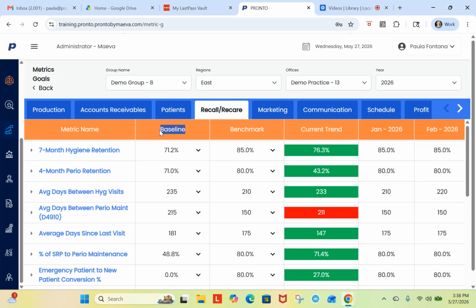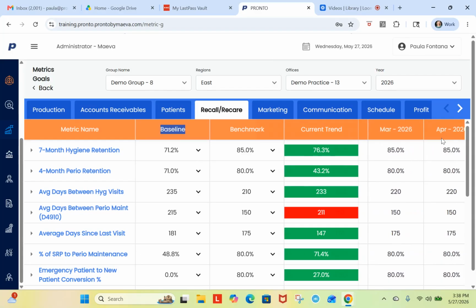We can see that the baseline data coming in is at around 71%. The benchmark is 85%. You're currently, this is the last 90 days, trending at 76%. So what we've done is we've looked at all of that and we've said, let's set a goal for this practice for January, February, March through the end of the year. They can hit the benchmark. We know they can. They're trending in the right direction. So we would apply the 85% to every single month in the year.